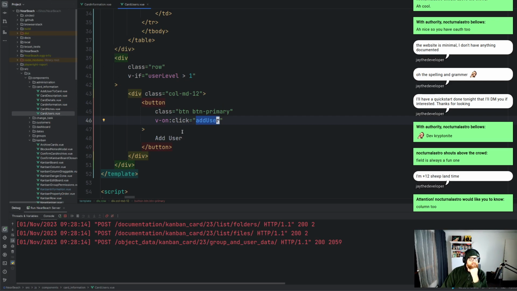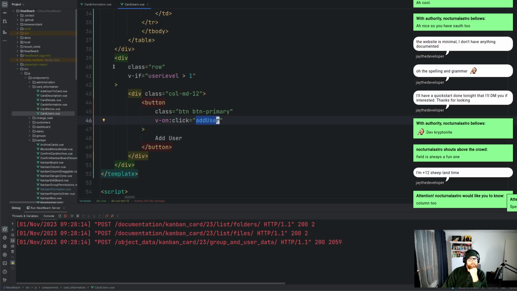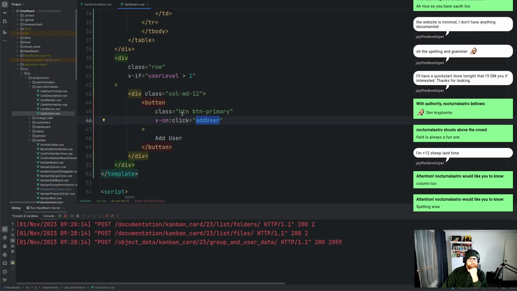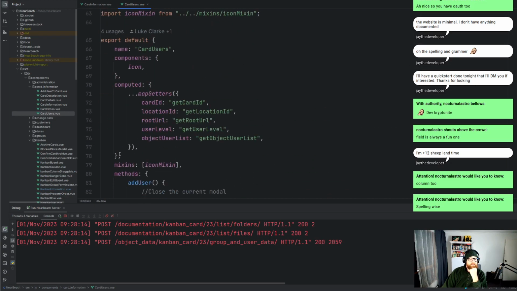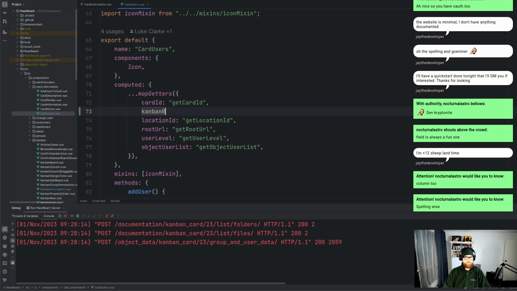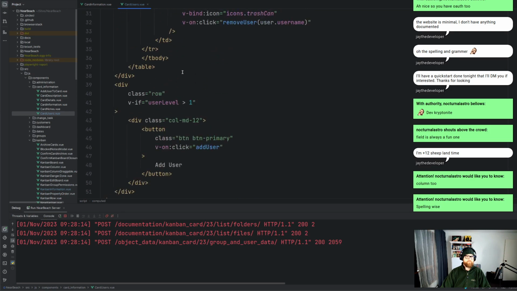All right, so it looks like I can actually do this at the card level. So if user level is greater than 1, and then all we need to do is compute it: the Kanban board status is get Kanban board status, and Kanban board status does not equal closed. All right.